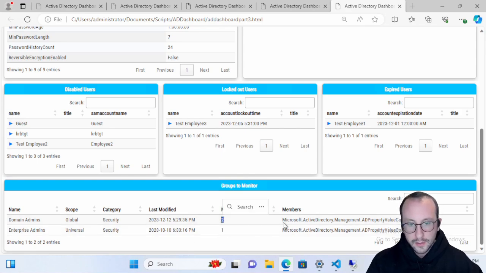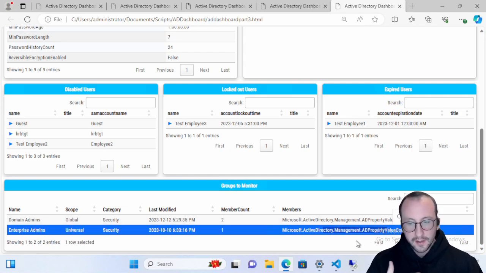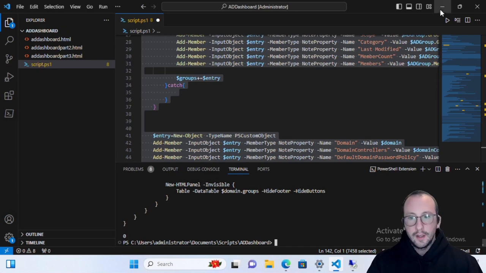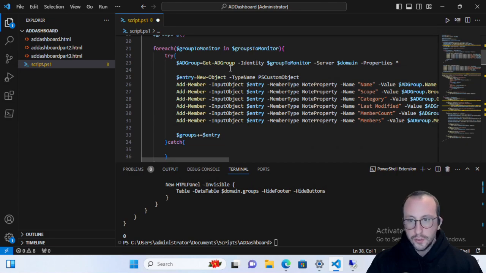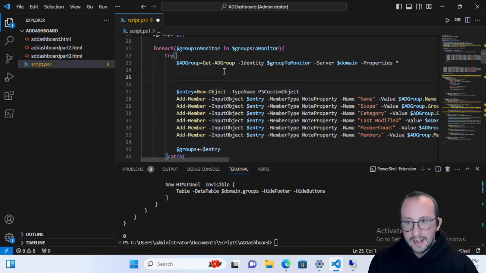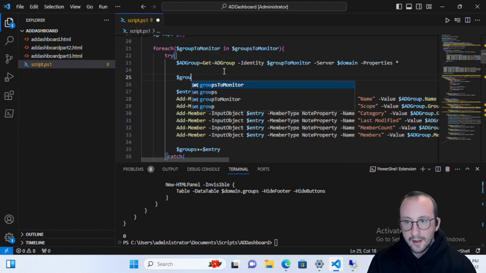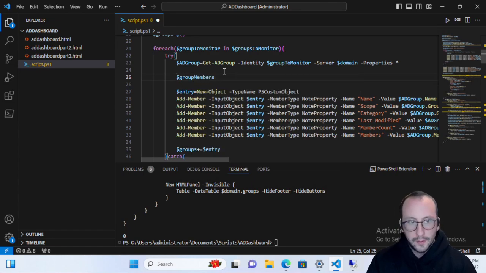We can see that the member count is 2, but our members are still showing up as an AD property value collection. That's because all we took is the array from one object and put it into another object. Now there is a very, very easy way to actually fix this, and that's what we're about to do right now. So right after we get the AD group, what I like to do is create another variable. We're going to call it group members. Now, there are multiple ways that you can actually do this. You can loop through all the members and create a string and put all the names in one string. That does work. The only thing is it becomes not very readable.